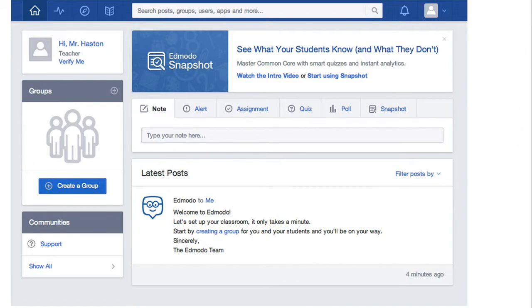And this is basically what you first see. A snapshot is something I'll have to learn more about. It's fairly new. It's something dealing with Common Core. But if you X that out, that banner will go away.